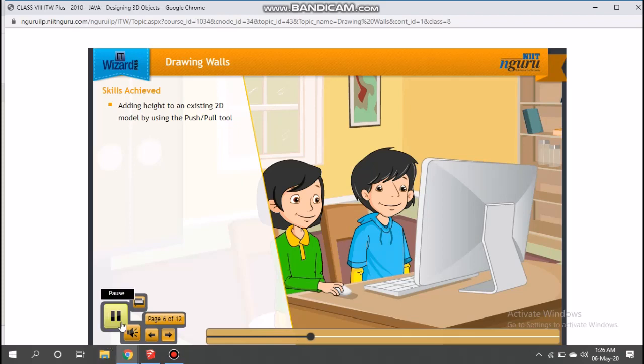The screen displays the skills and concepts you have learned in this session.